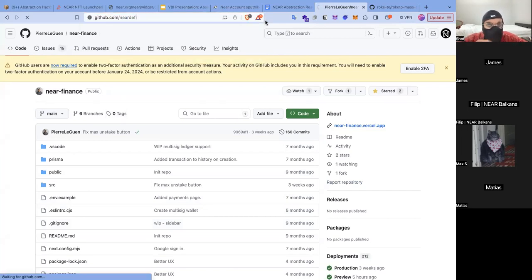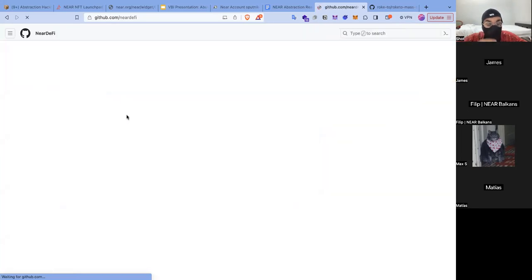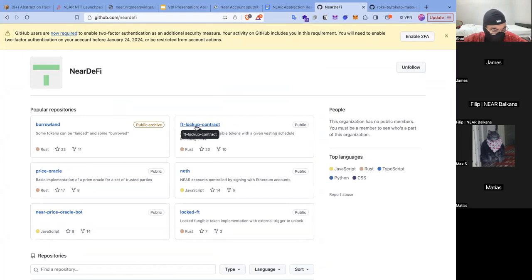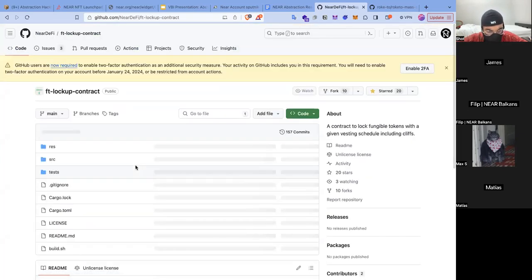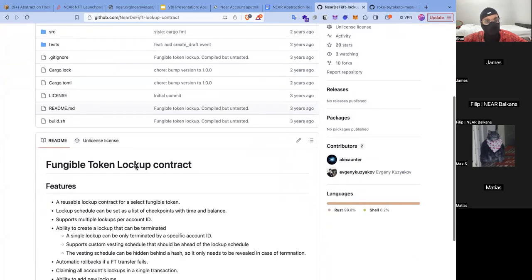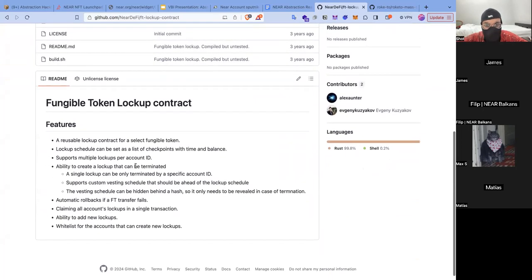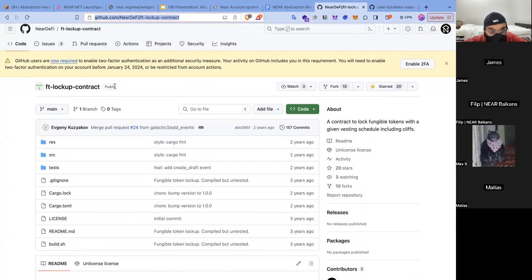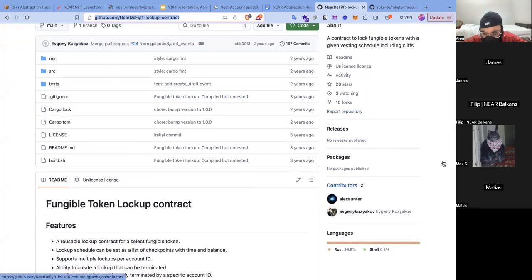Near DeFi, and this is also a good place to find anything DeFi. So they have an FT lockup contract. This is like vesting for fungible token. I'm not sure if it's audited though. Someone was asking Evgeny about it, but that is for fungible token vesting. I think the near finance is only for near, but yeah, these are commonly like lockup contracts.